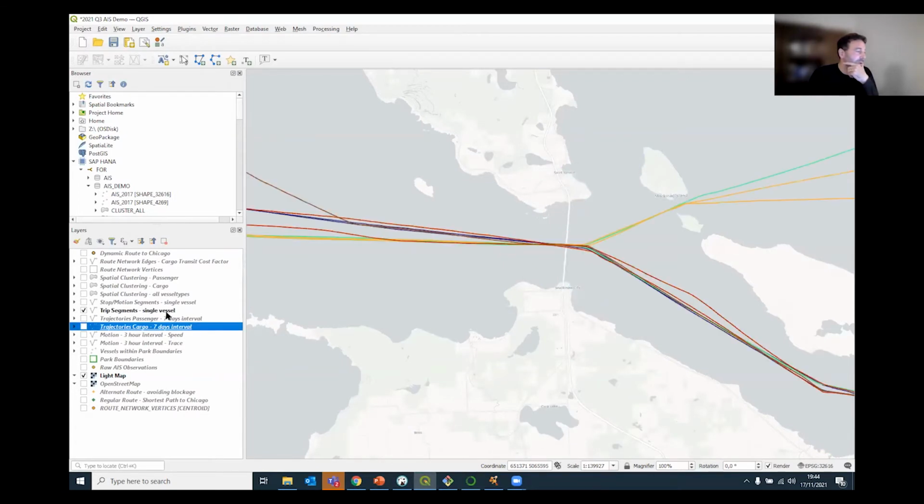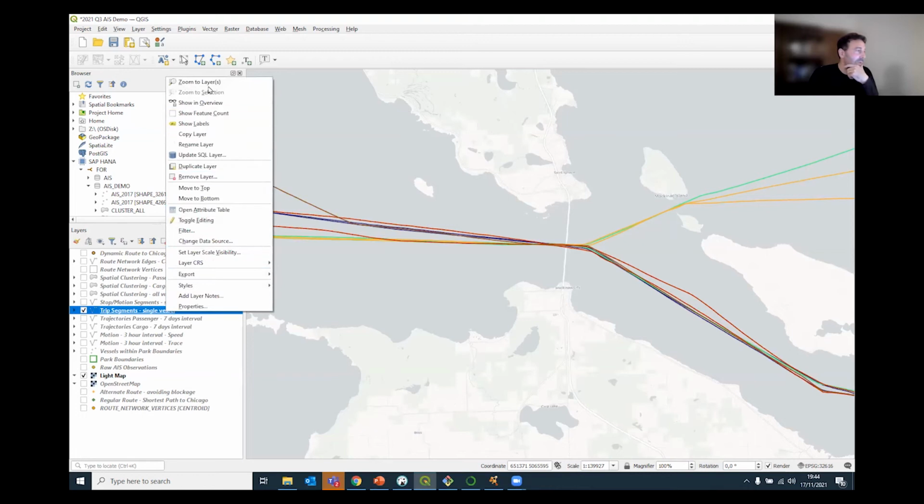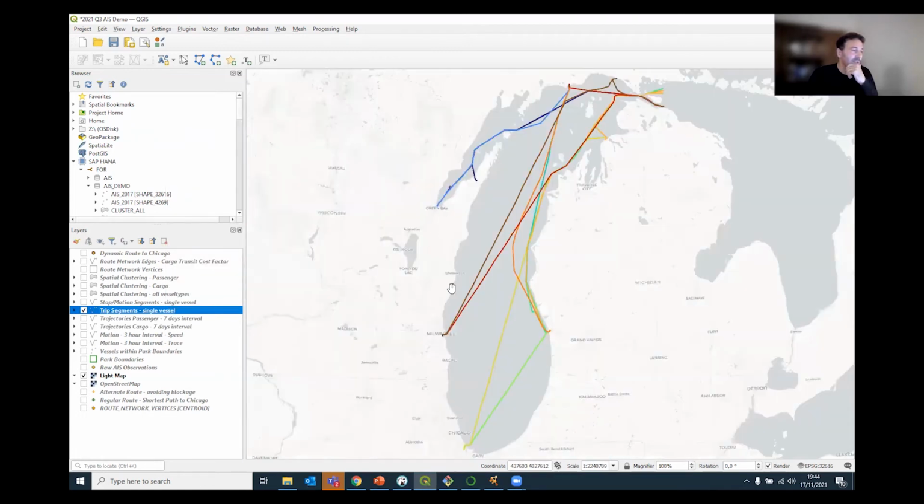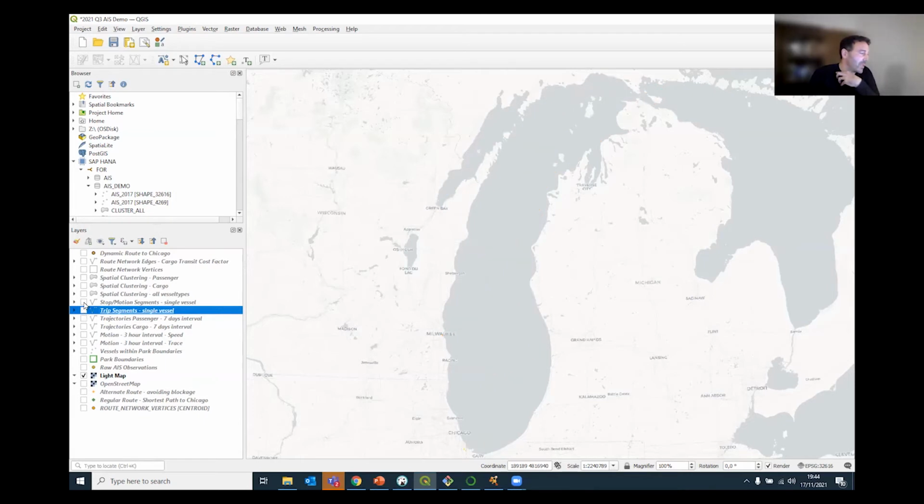So here we're pulling the data from the table that we have just generated. And now we see the trip segments of a single vessel within 2 months of observation. The individual colors now indicate individual trip segments, so motion segments between 2 stop locations. You can take a closer look.